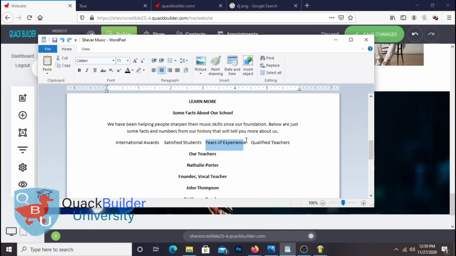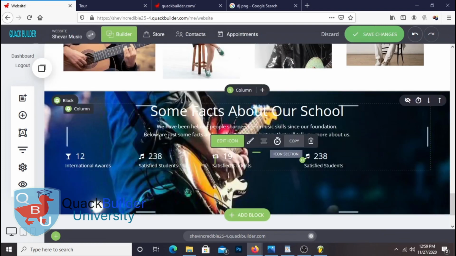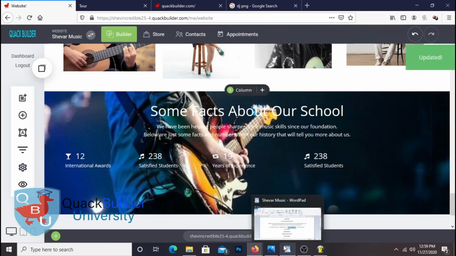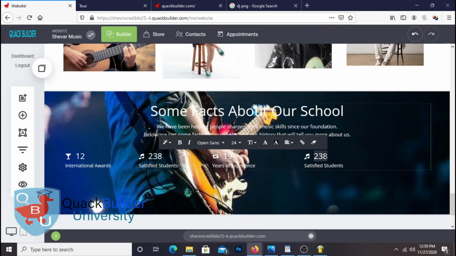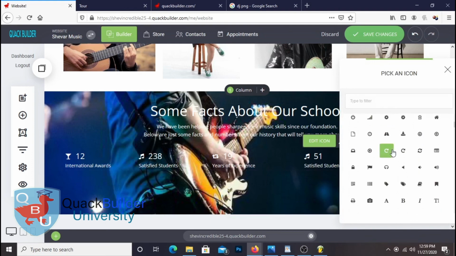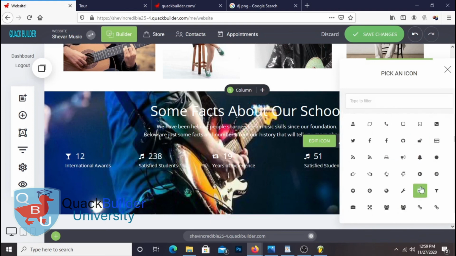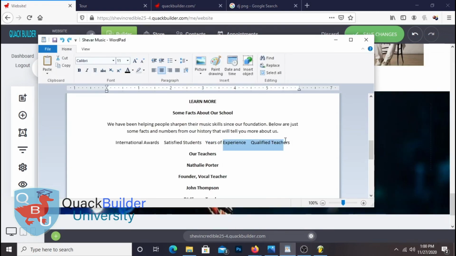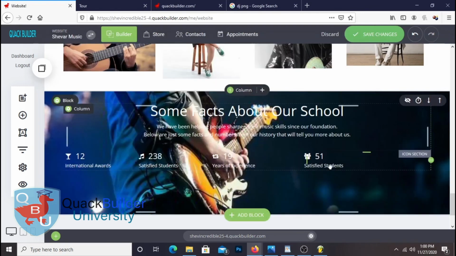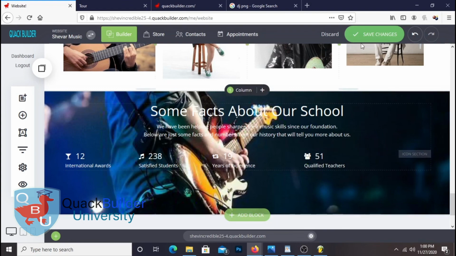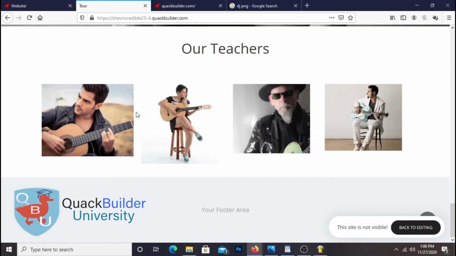Copy this, and I'm just gonna paste it in, okay? So 19 years of experience, save that. And last but not least, guys, I'm just gonna say 51 right here. 51, and of course I can edit the icon, and I'm just gonna put some members-looking icon right there. So I'm just gonna say, alright, use that one. And then let me see, qualified teachers, okay? I'm just gonna paste that in. And of course I need it to be white, alright?